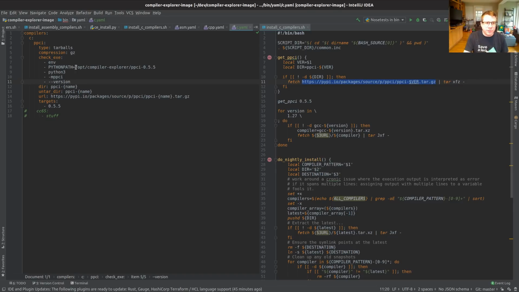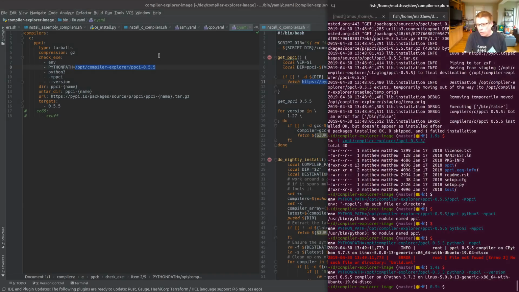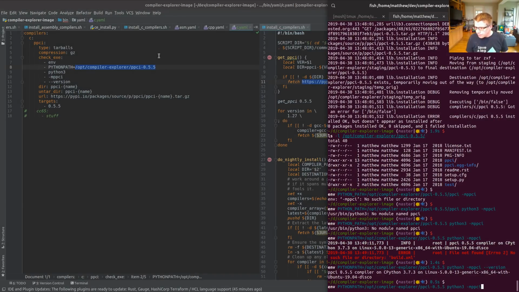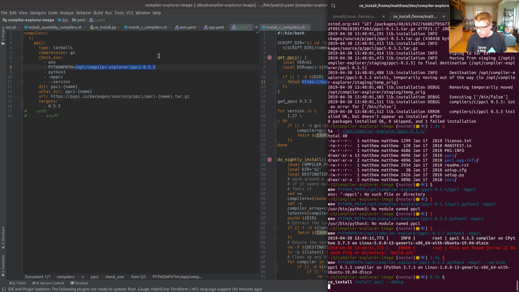So this is the bit we need to work out what we're going to do with. So this will trivially work, or at least it should do now. If I run the installer, it should say, hey, this is already installed. Where's my debug line? There it is.